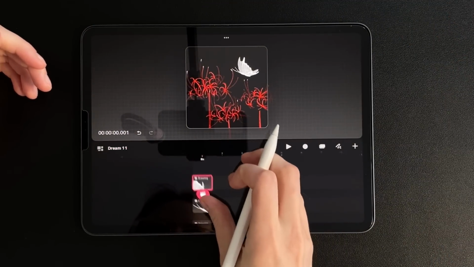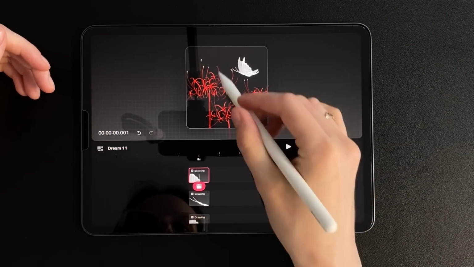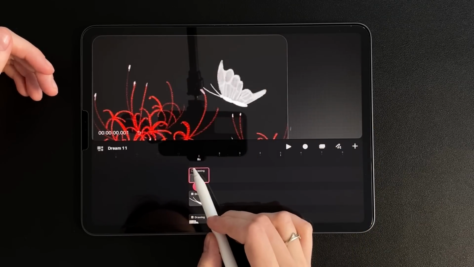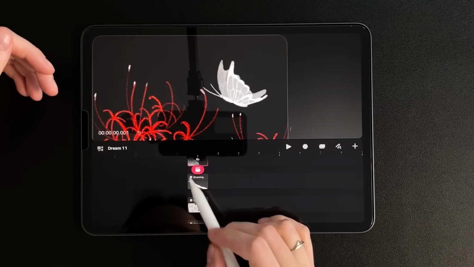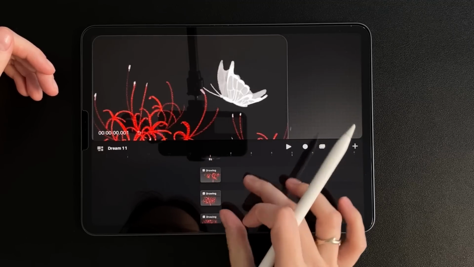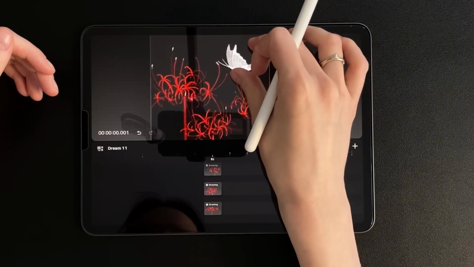The butterfly should be divided into 3 layers. These are the front wing, body, and back wing. I also drew 3 Lycoris flowers for the background.